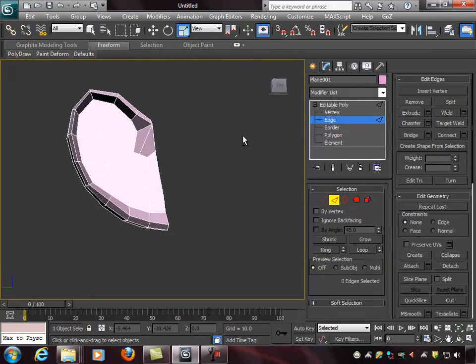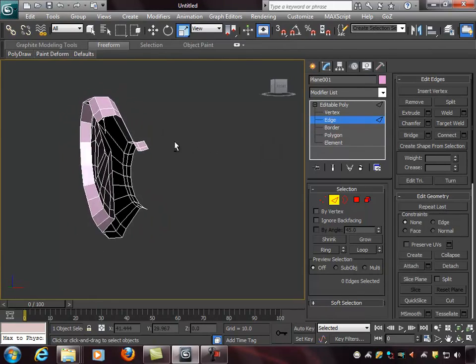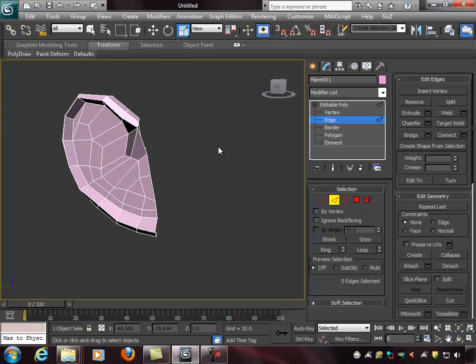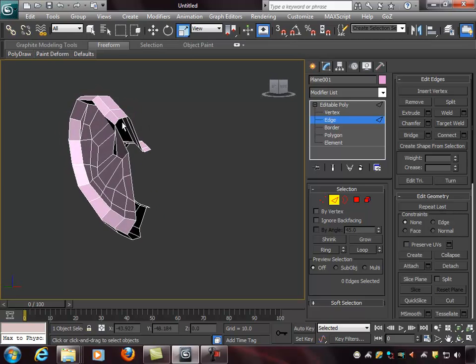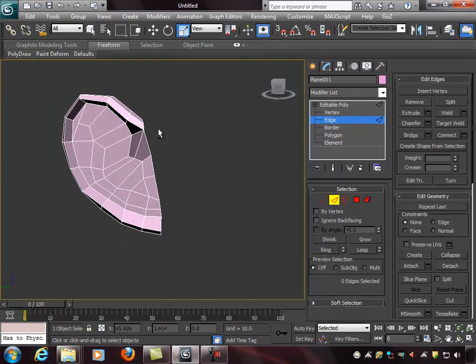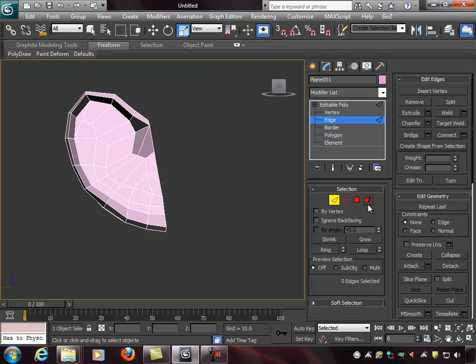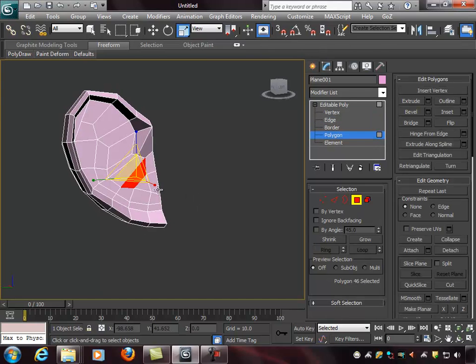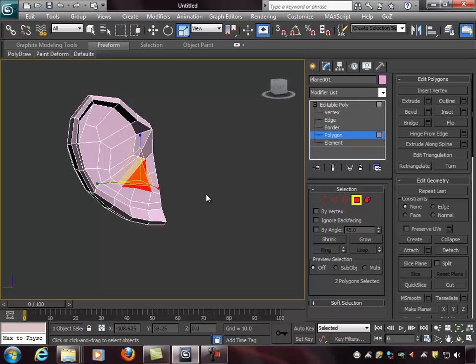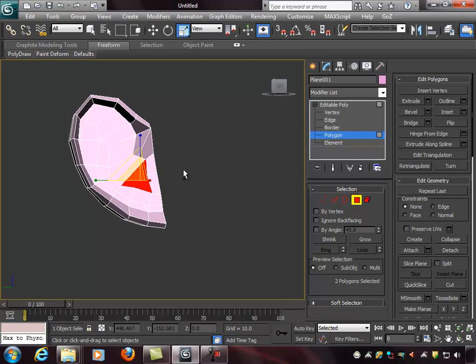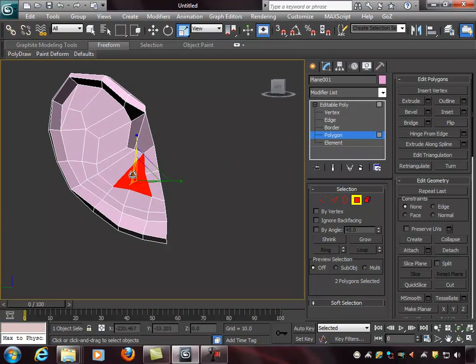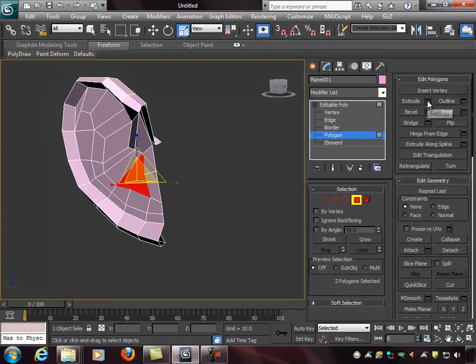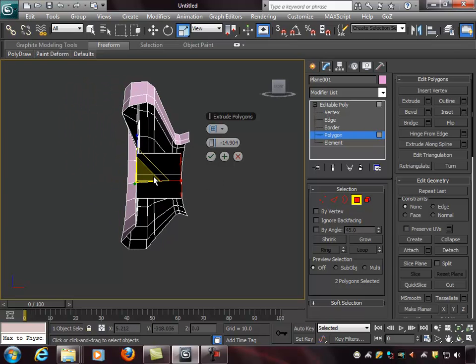And pretty much with the way that we're modeling almost everything in this class, we're expecting to subdivide this further in order to get more detail and add more shape. But before I do that, I need to extrude my ear canal. So I'm going to select both of these polygons right here, the tri and then the one next to it. And what I'm going to do here is extrude these guys. So I'm going to click on the extrude with the settings. I want it to go the other way, so I'm going to extrude it out.